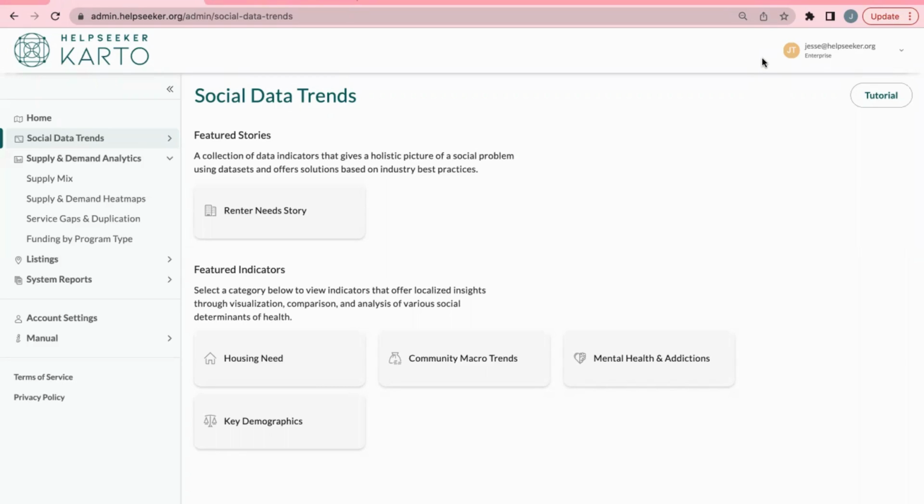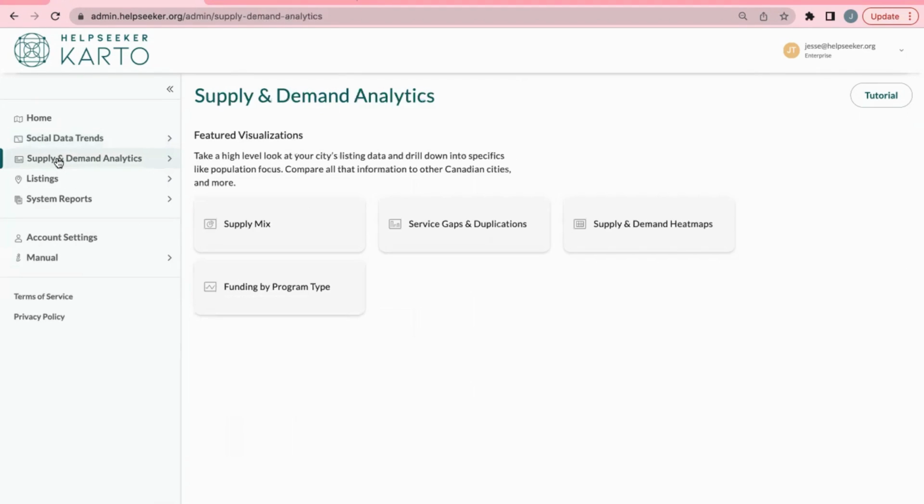But we know this type of data is new. So let me walk you through how I would use it if I worked for Red Door Youth Shelter and were advocating for more supports. First, we'll go to supply and demand analytics. This allows you to access across the country the organization's programs, services that are available in every community.